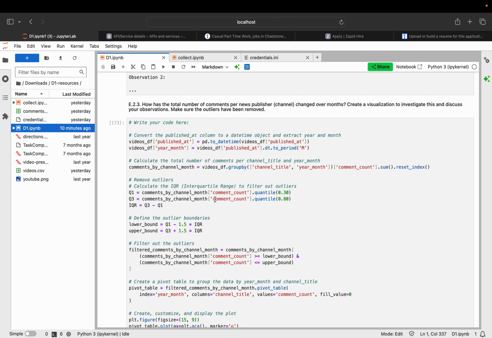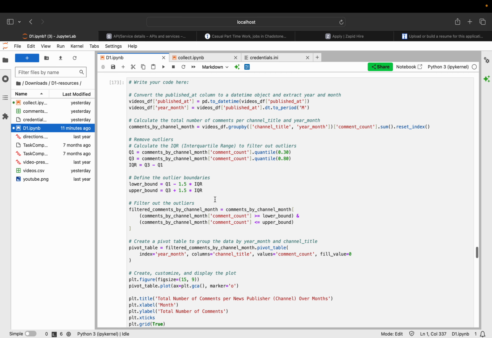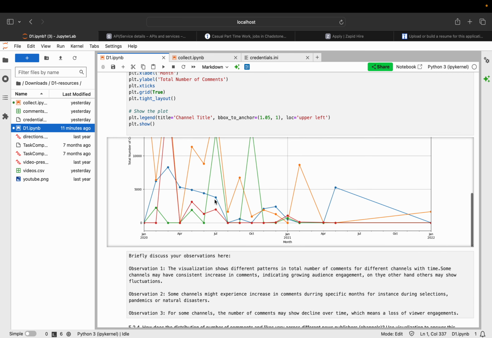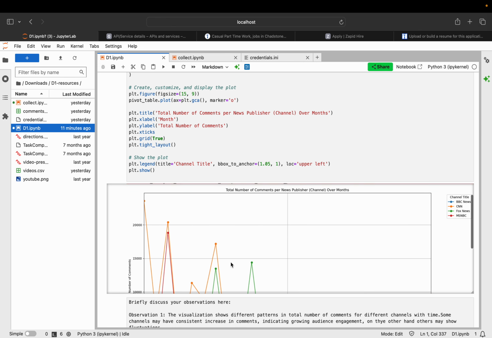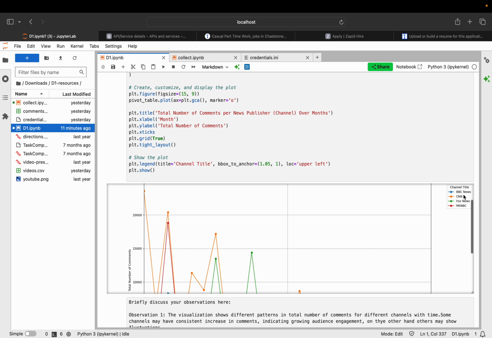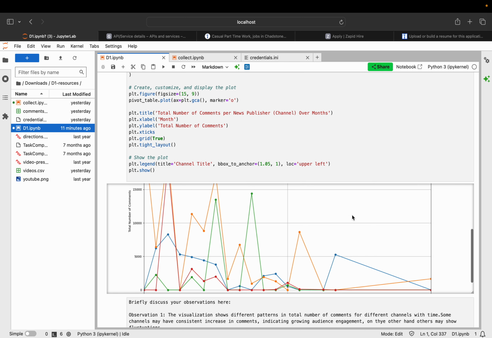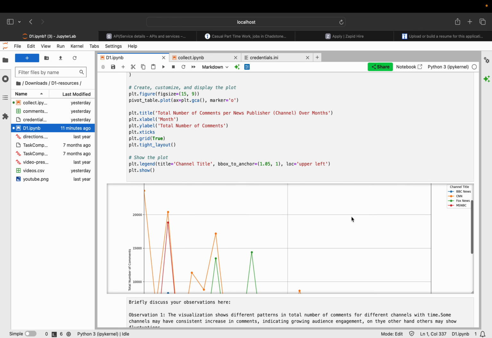So over here we basically started by grouping the comment data by month and channel, and removed any outliers to focus on the typical trends. Then we created a visualization to show how comments have varied over time for each channel. Finally, at last, we analyzed the plot to identify patterns and write all the changes that we have observed. So this is the visualization that I've got from all four different news channels at different times.